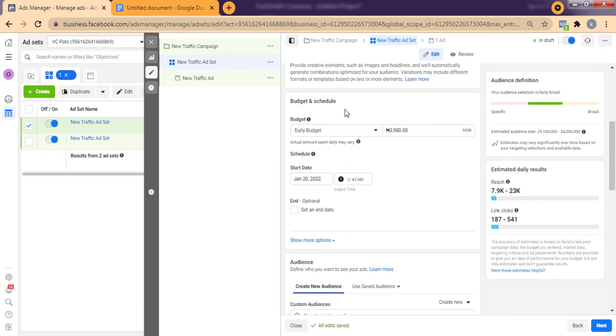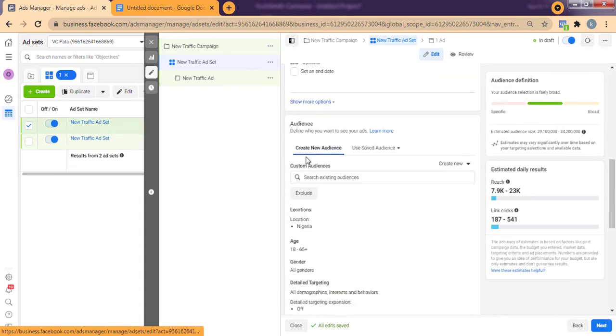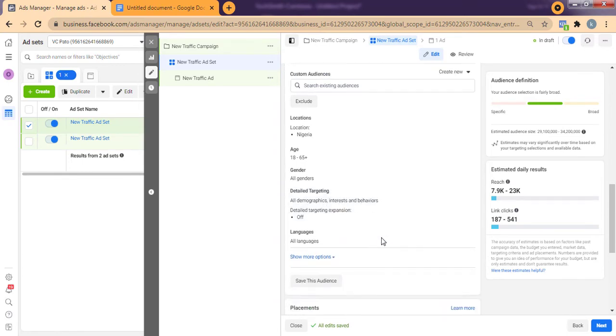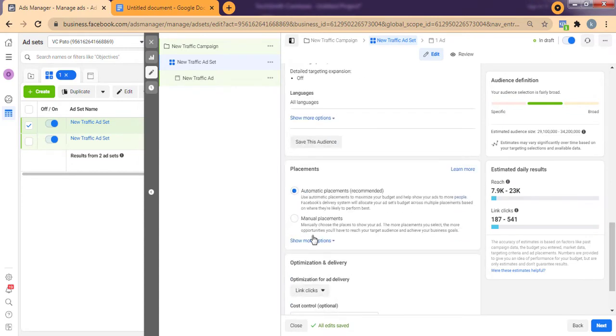But normally I will have set up my budget, how much I want to spend in a day, and how long I want my ads to run. I'll set it up right here. Come to my audience, I'll set up my targeting: my location, my age, the gender, what kind of people I want to target by their interests, demographics and behavior. And when I'm done with all of that, I'll go over to save my audience and I'll come to placement.